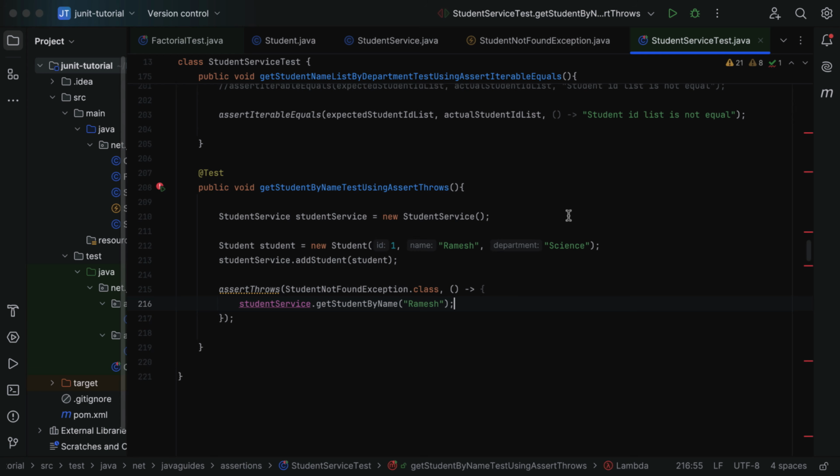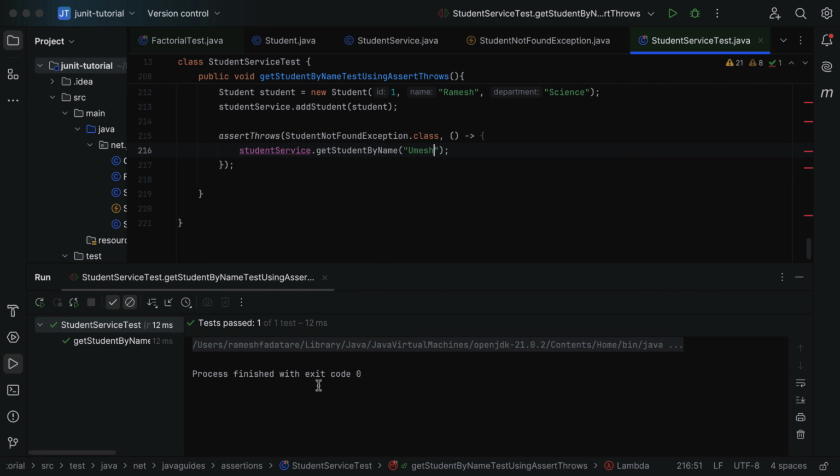Okay, next, if I pass a different student name who does not exist in the list, then this method should throw the student not found exception, isn't it? Now let me run the test case, and here you can see the test passed. It means this get student by name throws the correct type of exception, that is student not found exception. So this is how we can use the assertThrows method to verify that the method throws the correct type of exception.